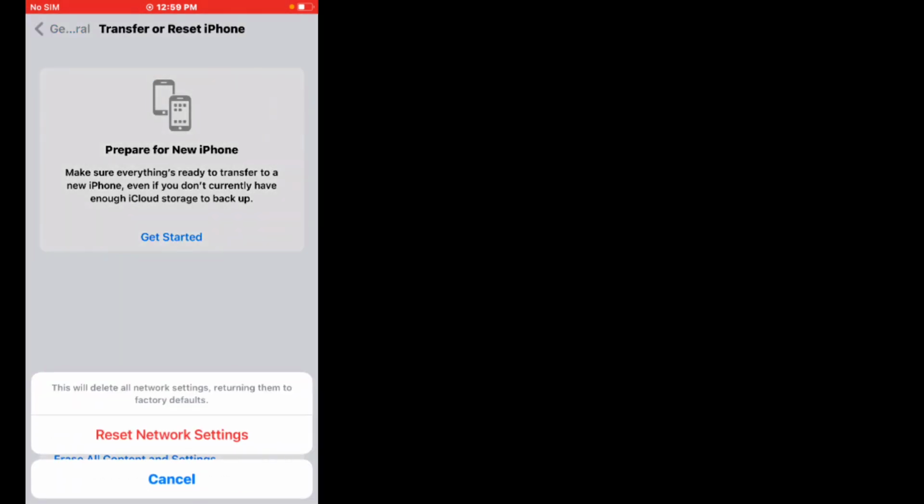Settings. You can see it appears on screen. Enter your iPhone passcode. You can see it appears on screen: Reset Network Settings. This will delete all network settings, returning them to factory defaults. Tap on Reset Network Settings to confirm this action, and the problem is fixed. How to fix AirDrop not working on iPhone after the iOS 17 update is successfully done.